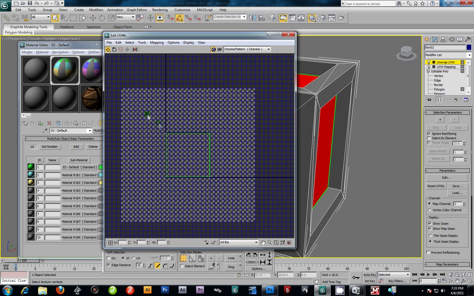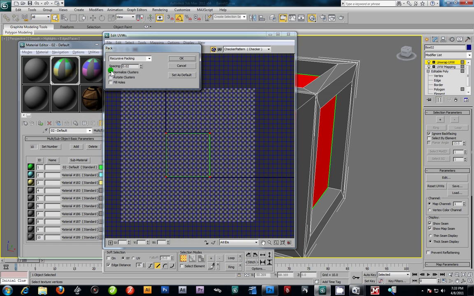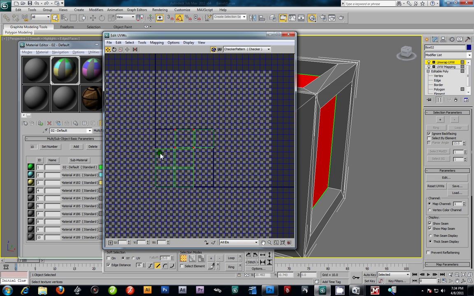So I'm going to highlight this. If you go to Tools, down here you have Pack UVs. So I'm going to click that. And I'm just going to keep it normalized clusters and recursive packing. That's fine. I'm just going to hit OK. As you can see, it just kind of laid out all 6 of those faces.